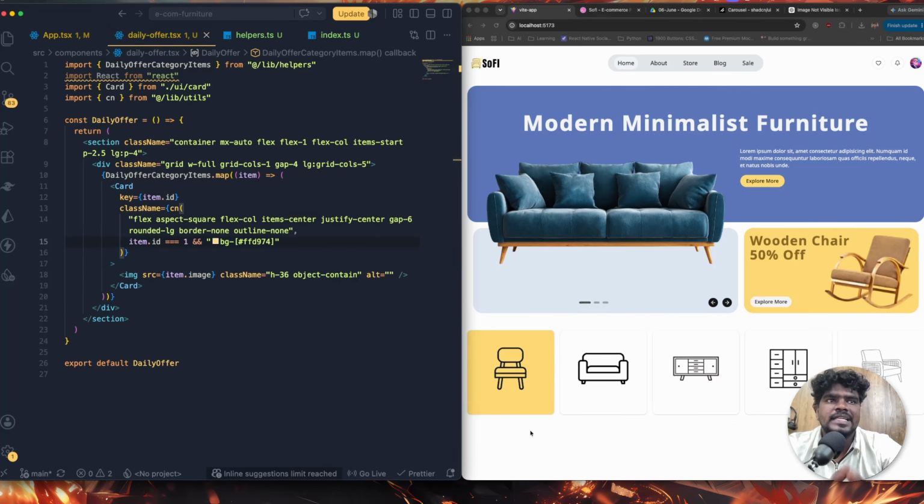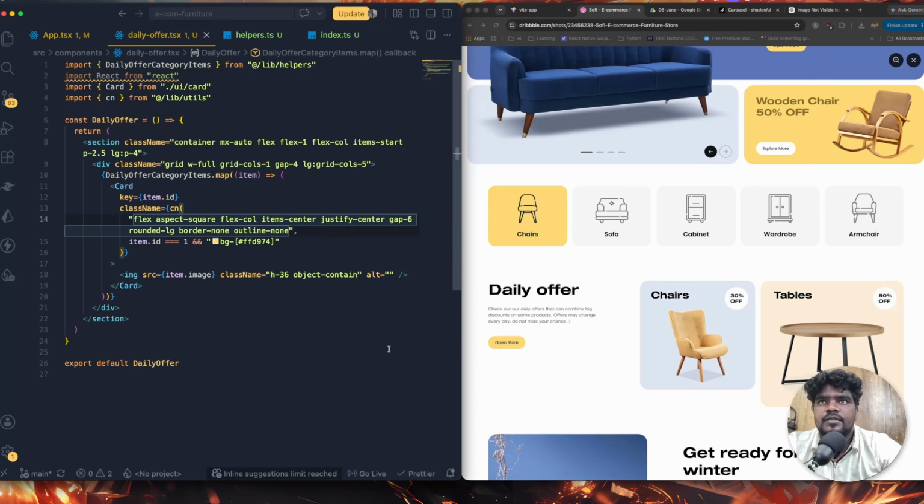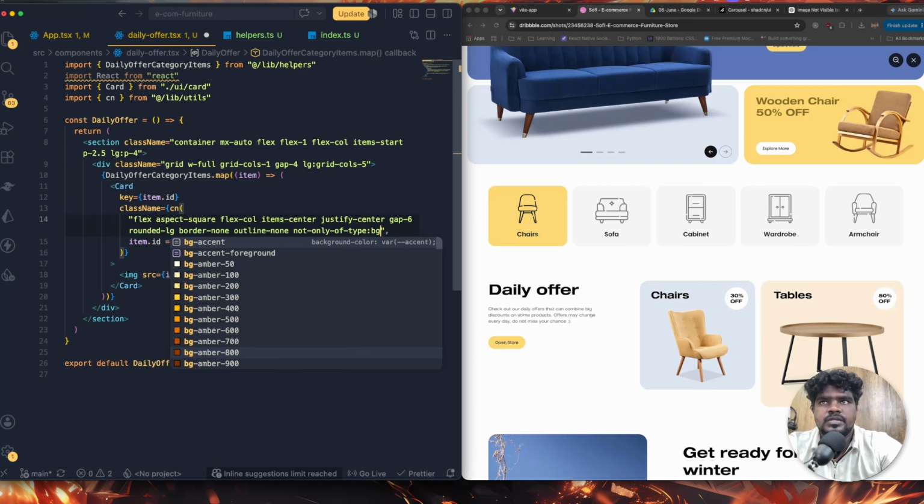This is how it looks. Okay, so what does it look like? Yep, they have a gray color. By default, the bg is going to be bg.